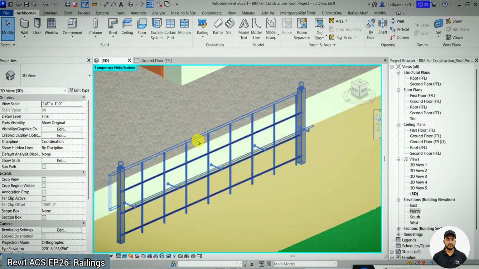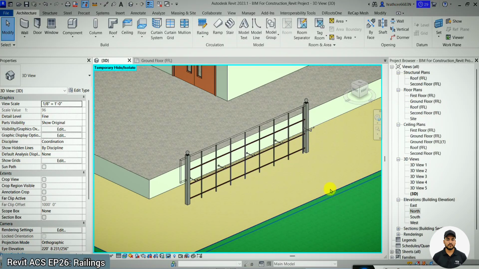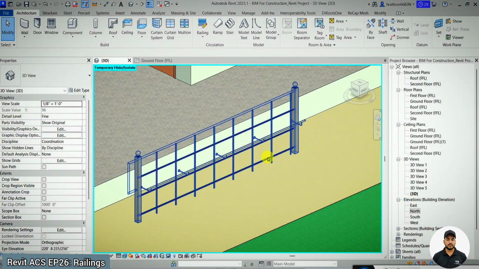So these are the basic properties that you can play with. With the help of these properties you can modify the design and the parametric design of the particular railing as per your project requirement. So I hope this video helped you.